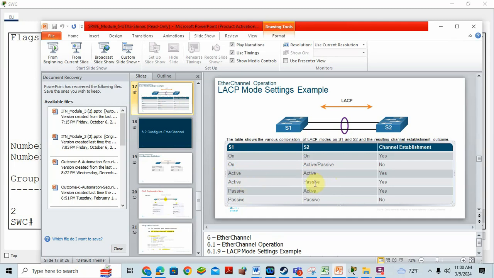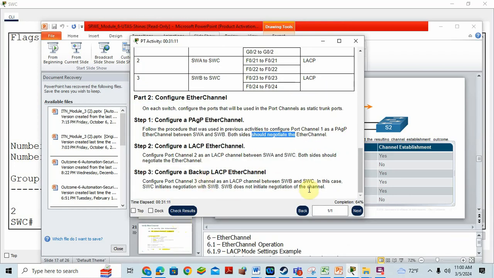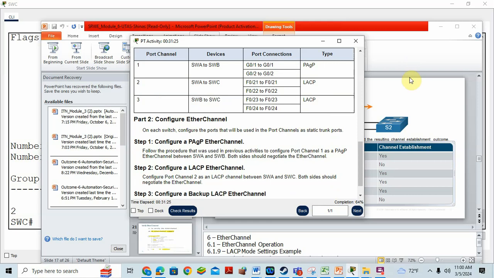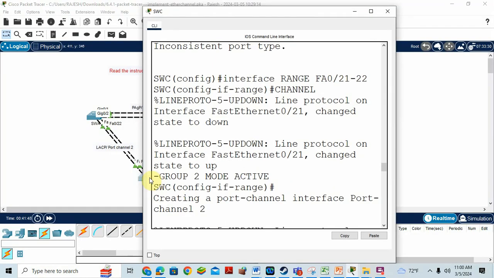So C will be active, B will be passive. C will be negotiating, B will be just a passive negotiator, it does not negotiate, it just replies. So this is active C, B will be passive. The port numbers are 23 and 24. Okay, so go back here, C.